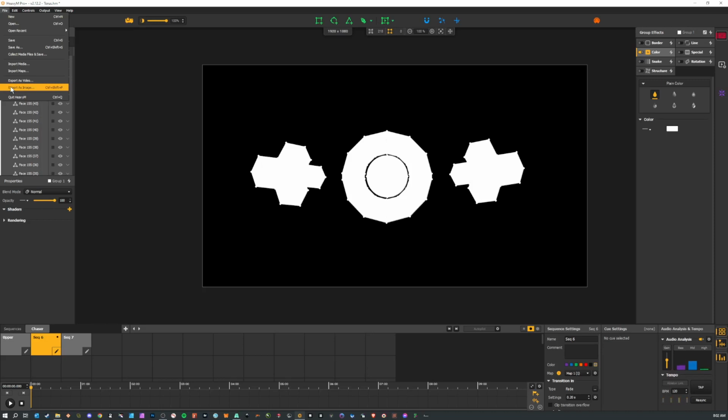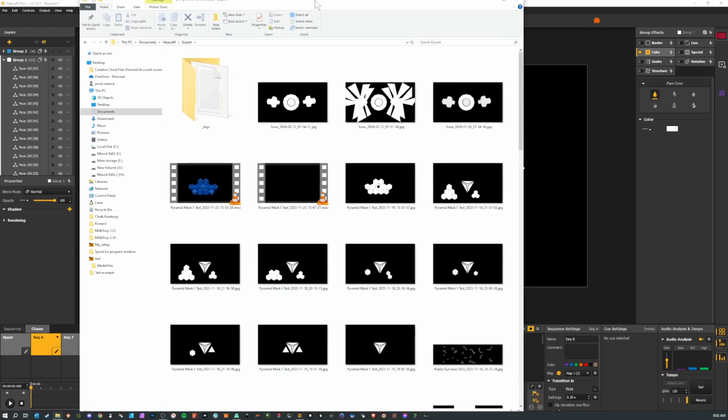This will show up in the image file that you have set up for HeavyM. In my particular case, it actually goes to my documents, and then under my documents there'll be a HeavyM folder, and then under HeavyM folder there'll be an export folder, and what will happen is you'll see this.